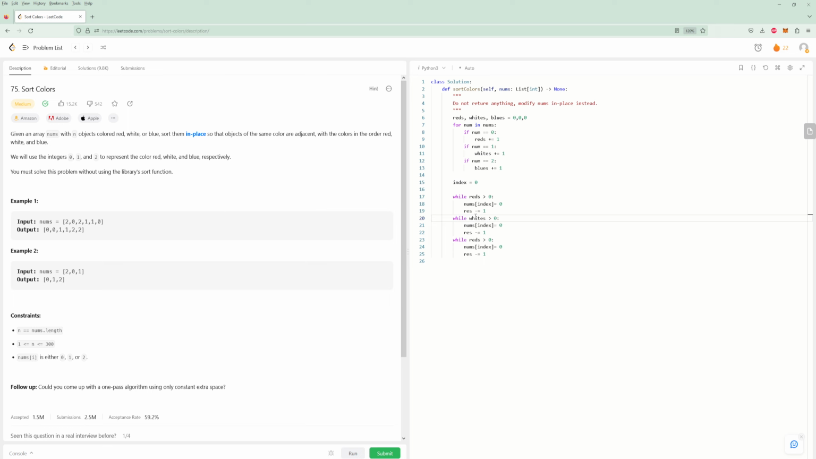Yeah, if you wanted to make it more efficient, you could definitely have a dictionary type thing and then some other list comprehension thing, but this is whatever. Okay, and then nums index is 1. This is whites, blues. Yeah, I think that's it.